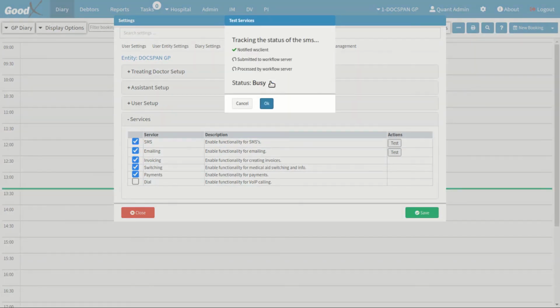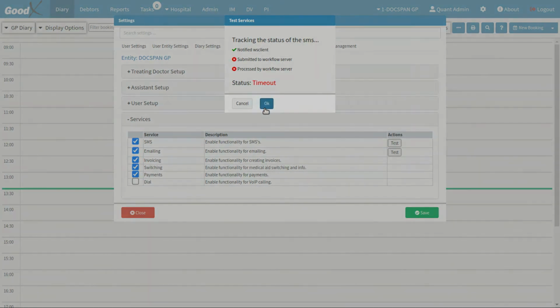A test services pop-up will appear, which will track the status of the SMS or email. Wait for the tracking to complete. The status will show you where the tracking is at, for example, timeout, busy, or done. Click on the OK button once the tracking is completed.